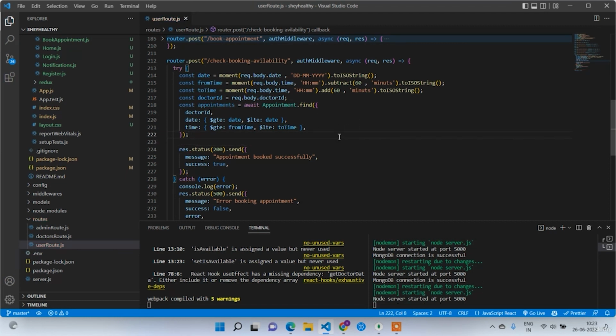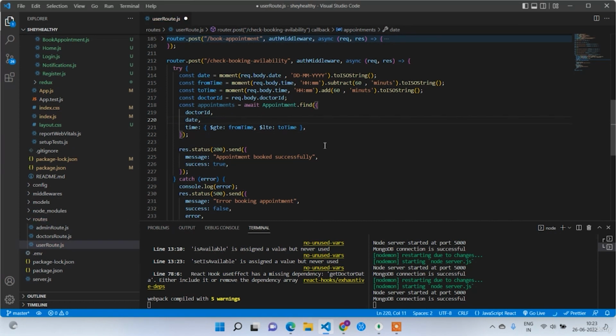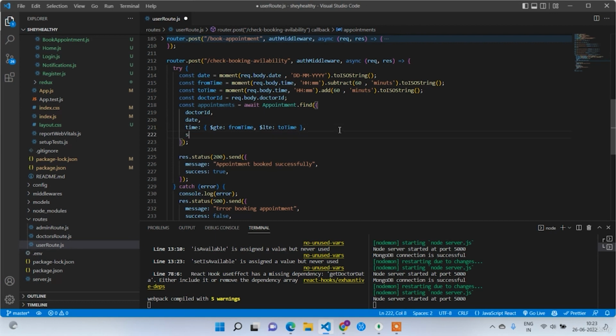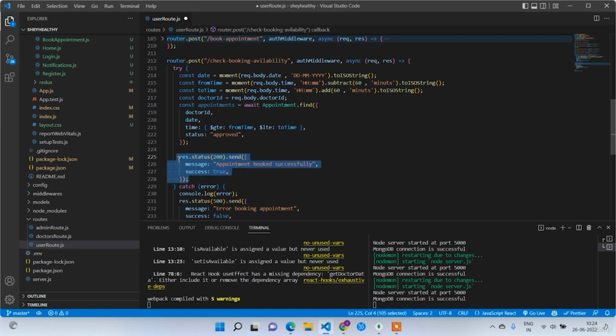Okay, let's cross check the logic once. I think date we need not to have like this, just keep it as it is. Date, time is required, and status also. Status should be only approved. So if it is pending or if it is rejected, the appointment is not confirmed. So only if it is approved we are going to get. So status is approved, and now I am going to write if condition.